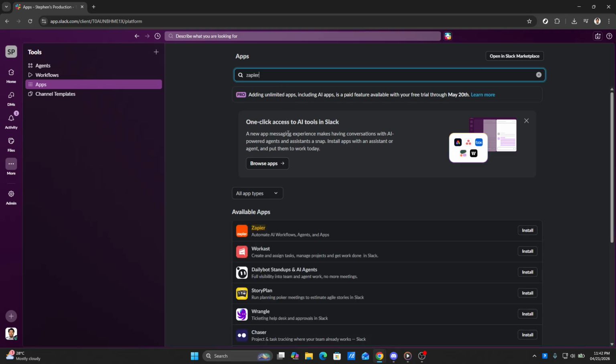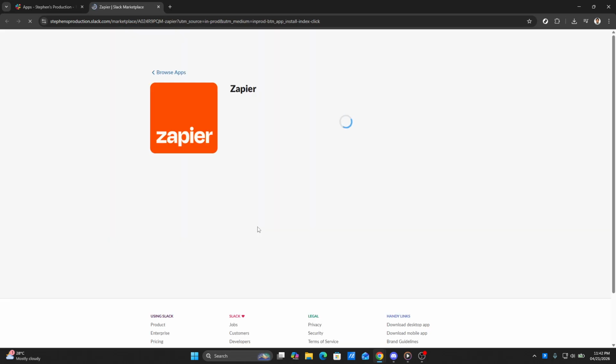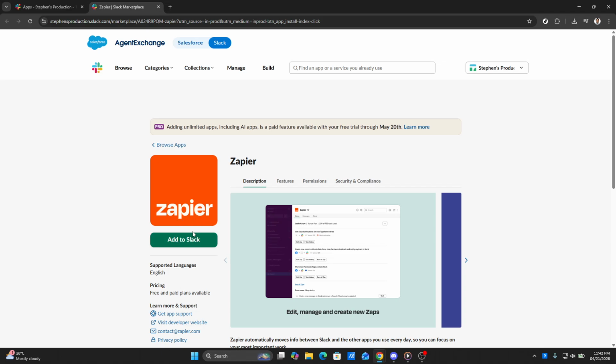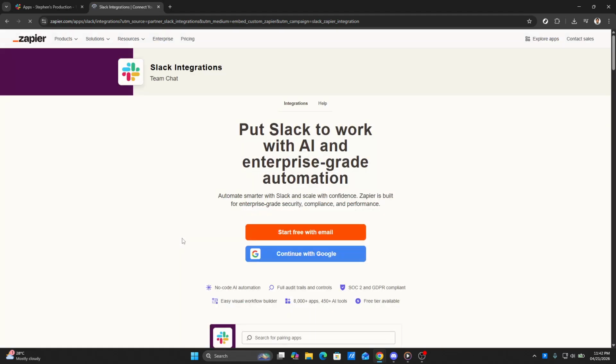Now that you've selected Zapier, you should see an option to Add to Slack. Click on Add to Slack to start the integration process. This will prompt Slack to initiate the connection with your Zapier account. This integration allows you to create zaps, which are automated workflows that connect Slack with other apps you use daily.